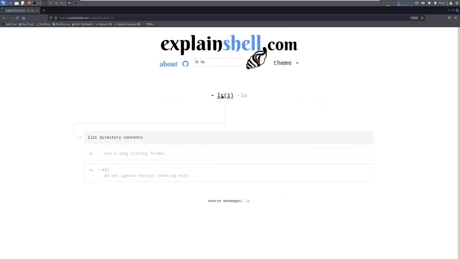And it'll tell you, okay, the first part is ls. That means list directory contents. Remember I called it the list command? That's what it is. Now, what does that LA do? Well, the L, you hover over it, says use long listing format.